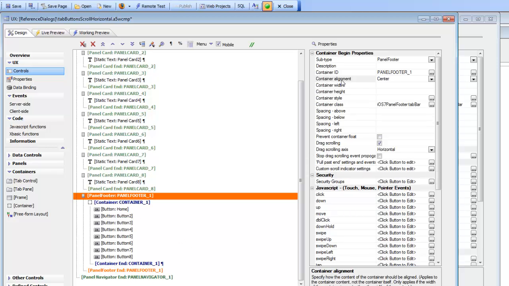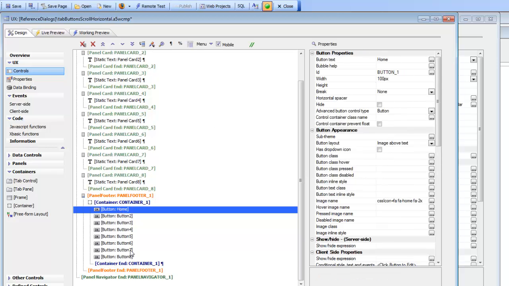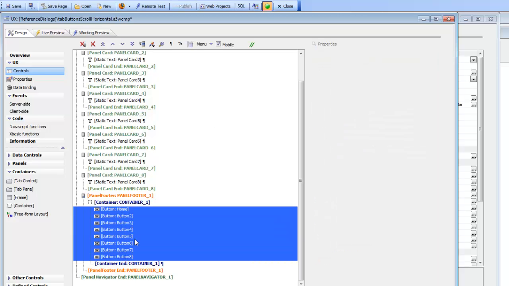So in order to get this to work, what we've done is we've gone to the panel footer itself and we've set the container alignment to be center. We've used the same class on the panel footer container as we did in the previous video examples, but we've also now gone and set a fixed size of 100 pixels for each of these buttons, as opposed to just 25% as we did when there were only 4 buttons.